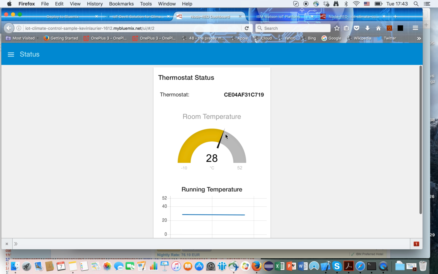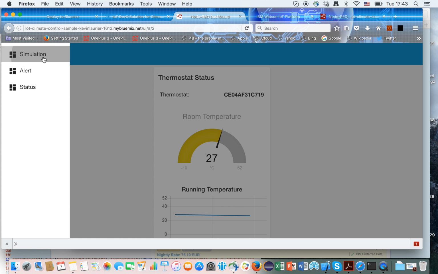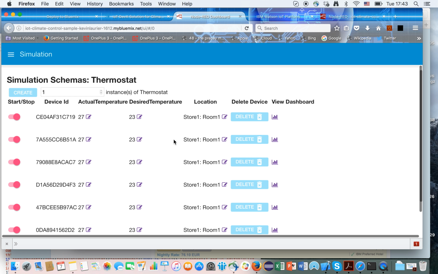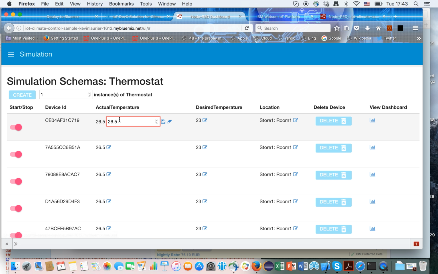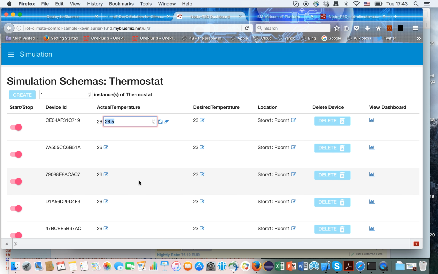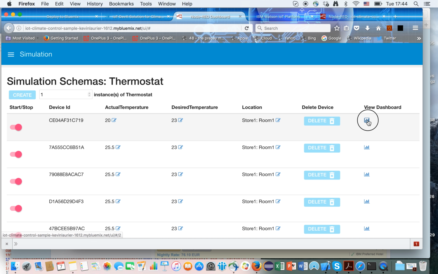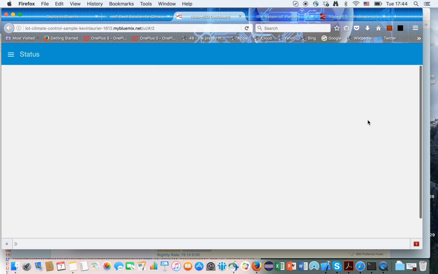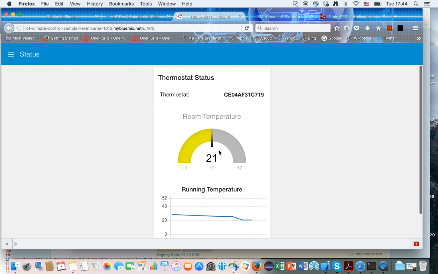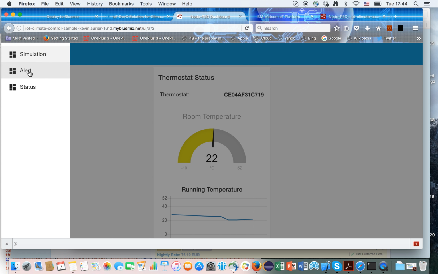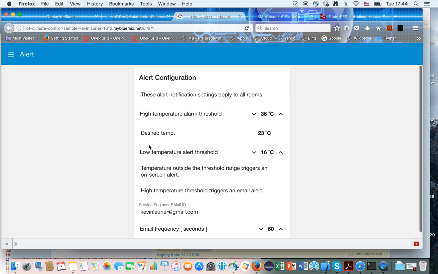As we can see here, it's currently 28 Celsius and decreasing. So if we go back to here, and we change the temperature to 20 Celsius, we now see the new temperature here, and it's increasing. So now let's go to the alerts page.